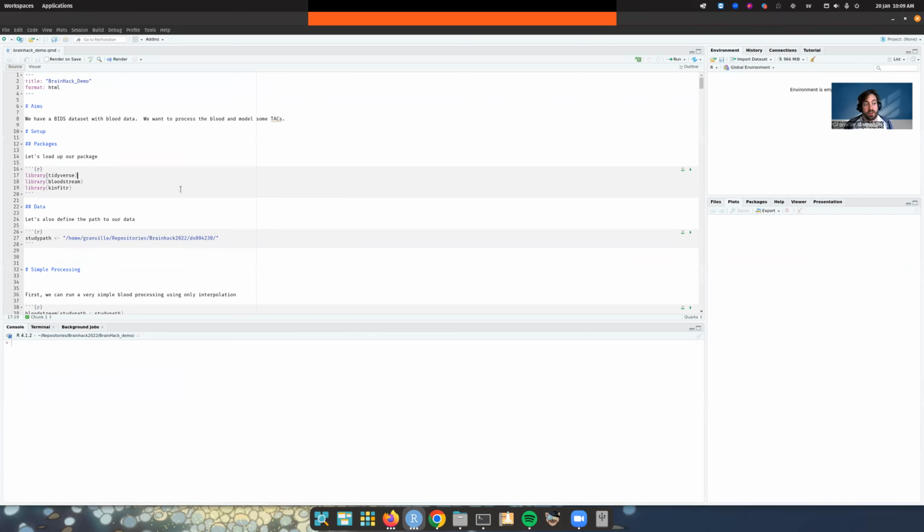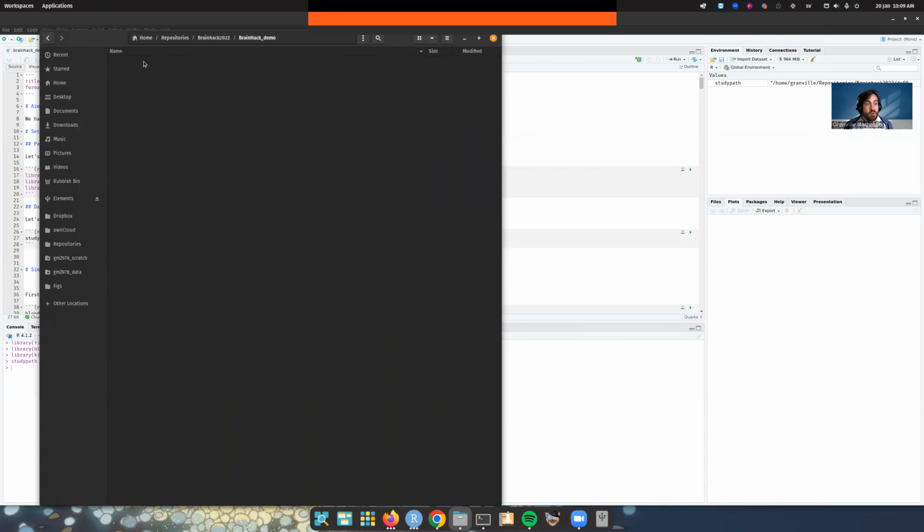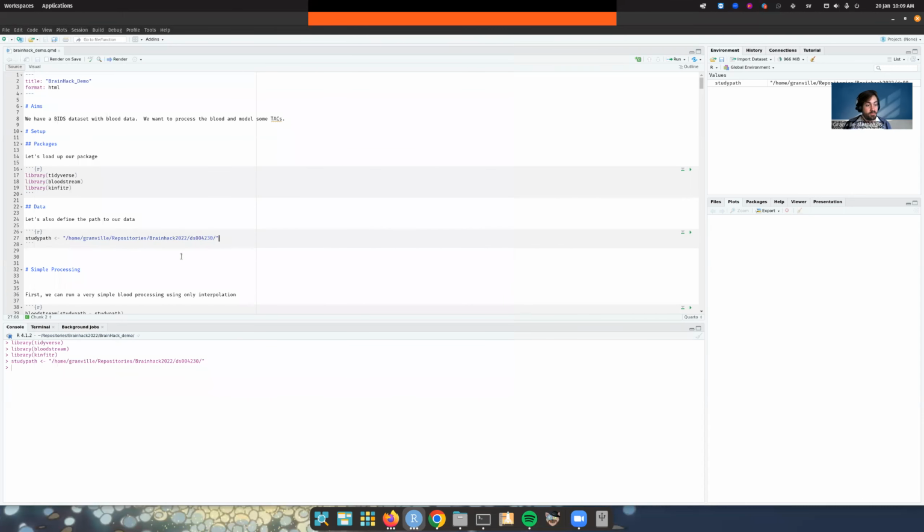So in R, we basically start off by loading tidyverse for data manipulation, Bloodstream, and then I'm going to do a little bit of kinetic modeling later, so I'll load kinfitr. Here is the study path. We basically say this is where our data lives. If we look at the folder itself, we can see it over here. This is where our markdown document is. And I've placed the data over here. I've downloaded it with DataLad, and we should have all the blood data there. So that's our study path.